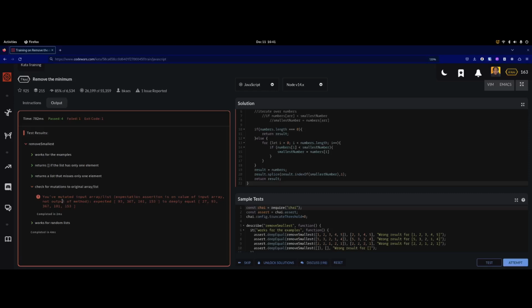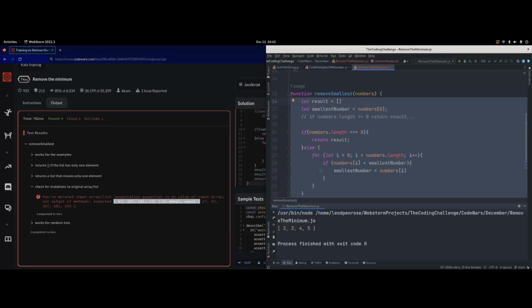Wow, we actually failed one. You mutated the input. You've mutated input array list. Expected... What are you talking about? It said you mutated input array list. It expected this to deeply equal this. It said I mutated the input. What does that mean, that I mutated the input array list?